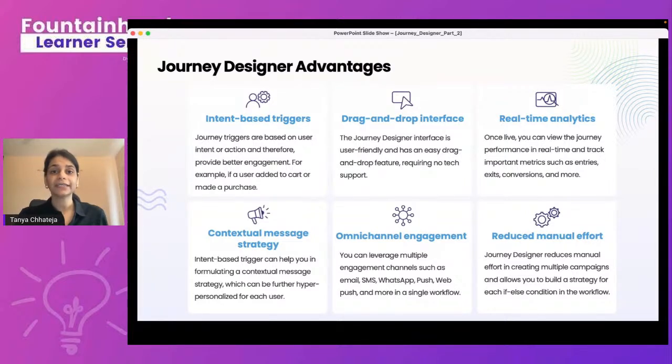Journey Designer has a very simple to use drag and drop interface, which helps you in creating journey campaigns in less than 15 minutes. It helps you with real time analytics so that at any given point in time you have access to important metrics such as users who enter the journey, users who exit the journey, and the number of conversions you're getting within your journey campaigns, and so on.